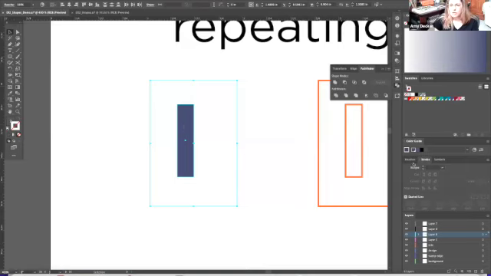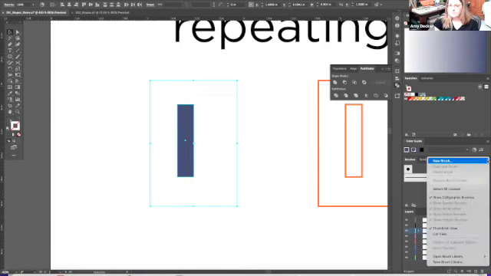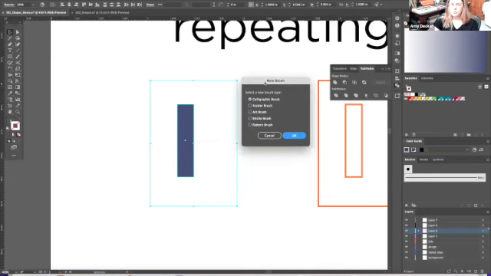We're now going to go to our brushes menu, and that's over here on the right. And we're going to go into the brushes menu and we're going to say new brush. So I'm going to click on the little hamburger menu on the right and select new brush. I'm going to open it and we're going to get the new brush options. And so this is where you can select the type of brush you're going to make, whether it's a calligraphic, a scatter, an art, a bristle, or a pattern. We are using a pattern brush. So you want to make sure you choose pattern brush.